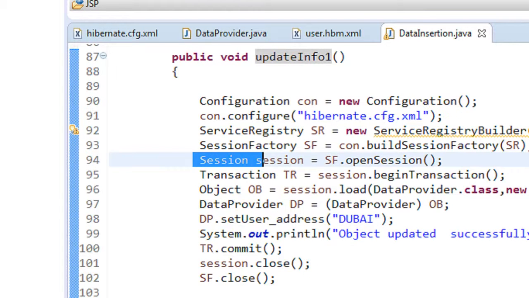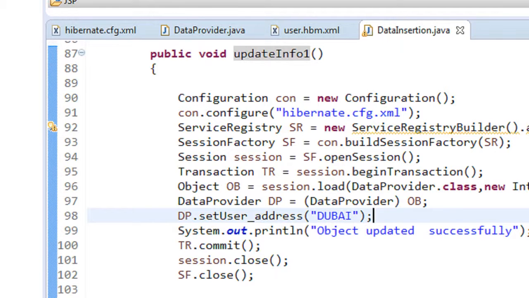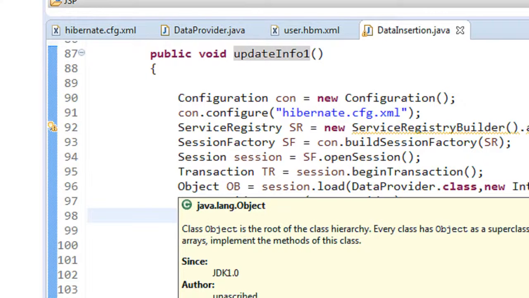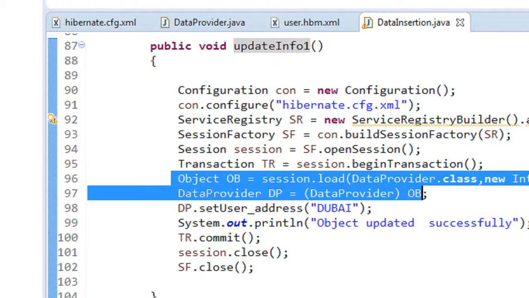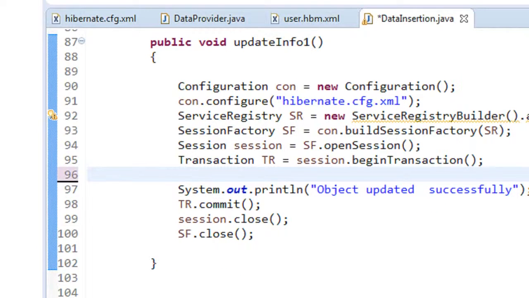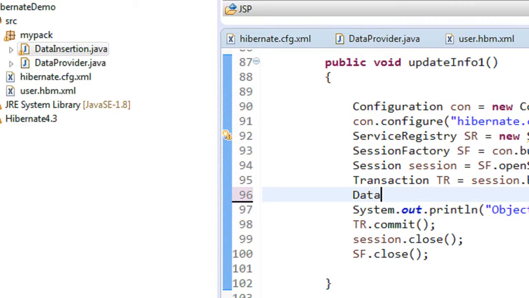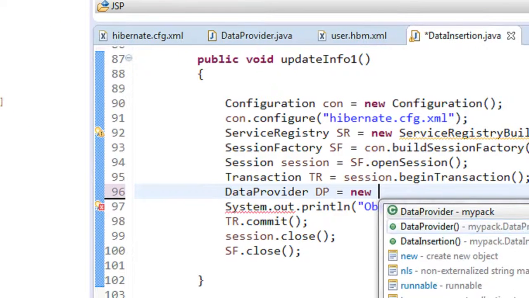Here there is no need to access the object, because we are not going to update the database by accessing the object. We are going to create the same object again. So I remove all this. For creating the new object we need an object of our POJO class. Our POJO class name is DataProvider, so DataProvider dp equal to new DataProvider.